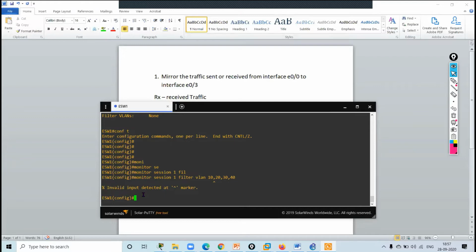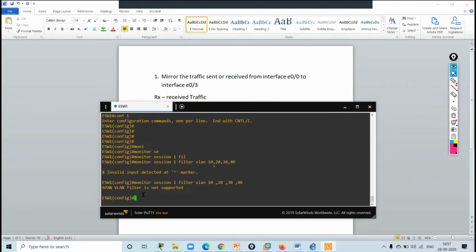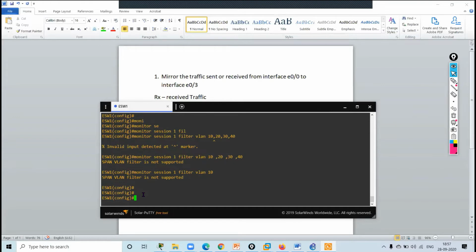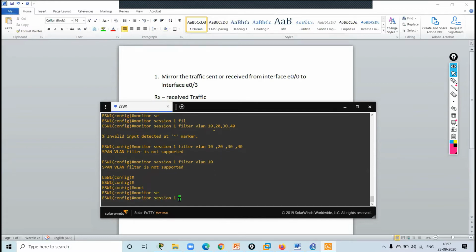Filter VLAN 10. SPAN VLAN filter is not supported by this switch. Let it be. But the command is this: if you want to filter a particular VLAN on that port, if you want to get the traffic, or you want to remove a traffic from that particular VLAN, you can give this command. Okay, then monitor session 1.